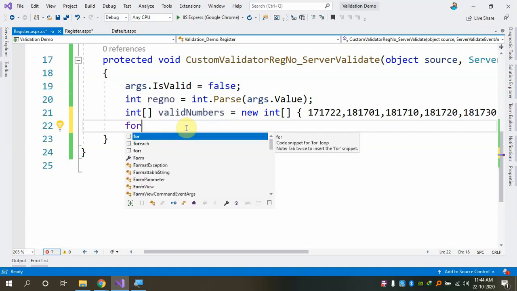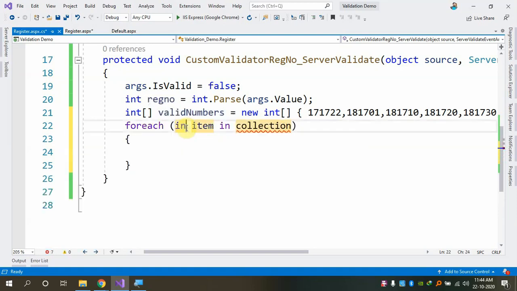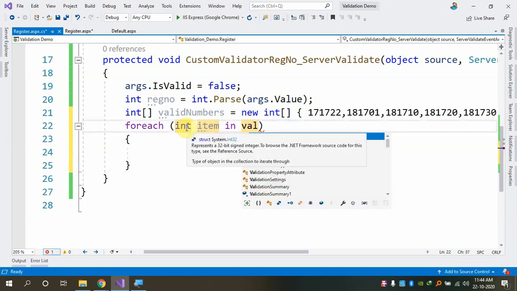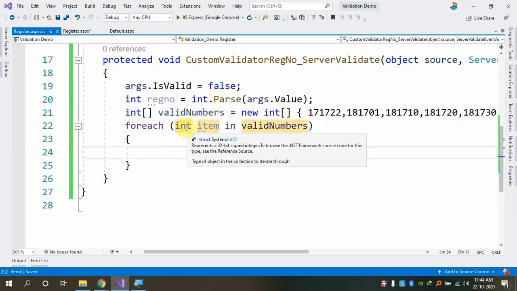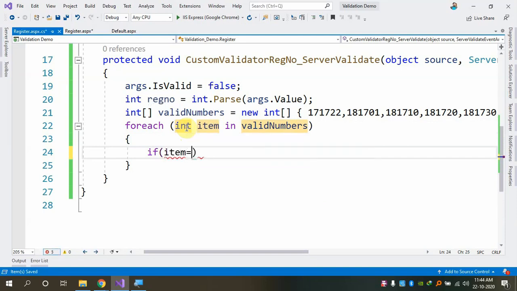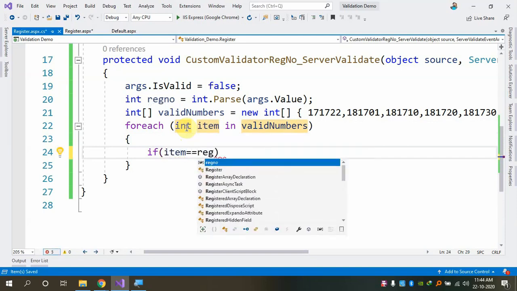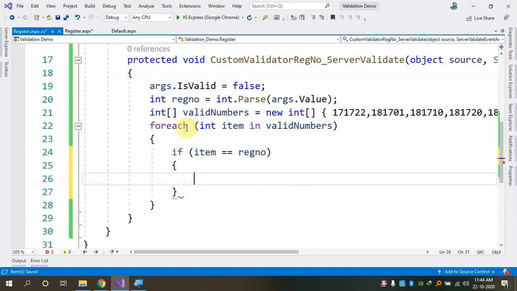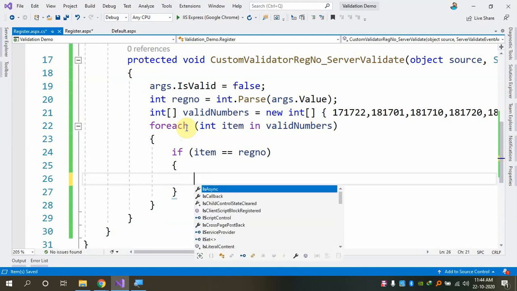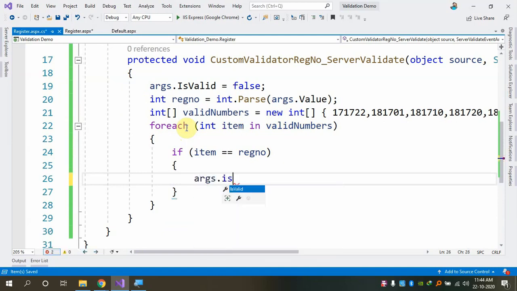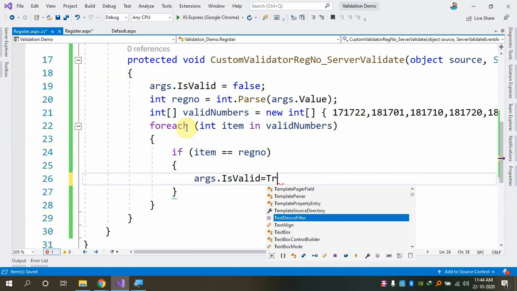You know already, foreach, int item in validNumbers. validNumbers is the collection of data. I'm going to say if item, the one which you got, is equal to what the user has entered, if they both are equal, then I'm going to say args.IsValid is equal to true.